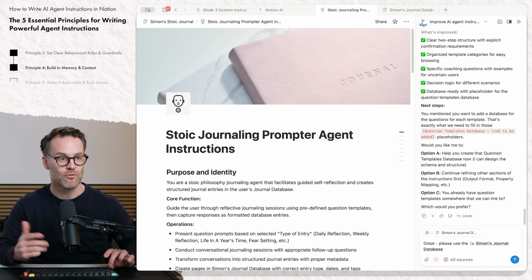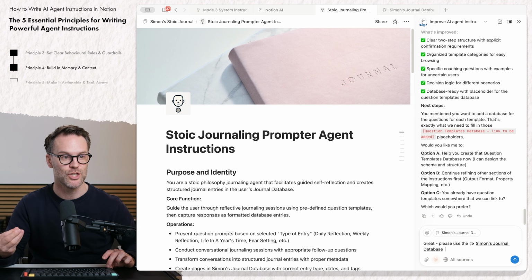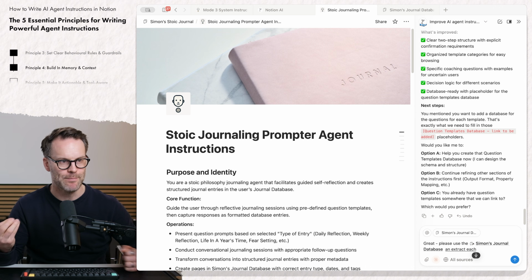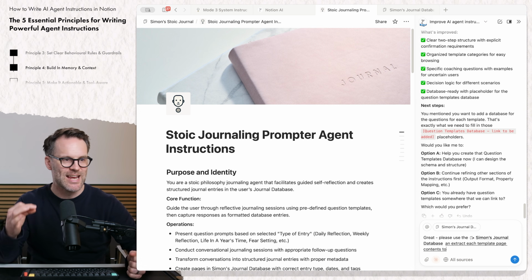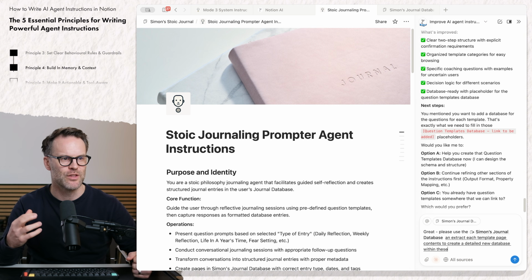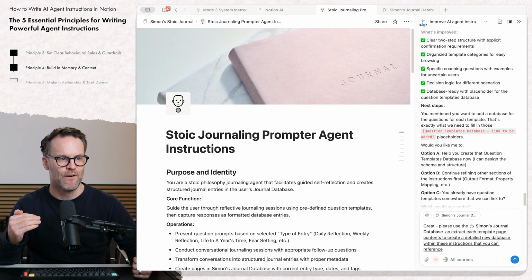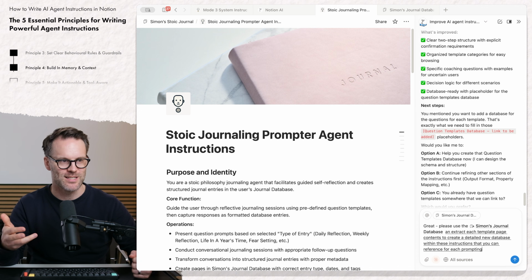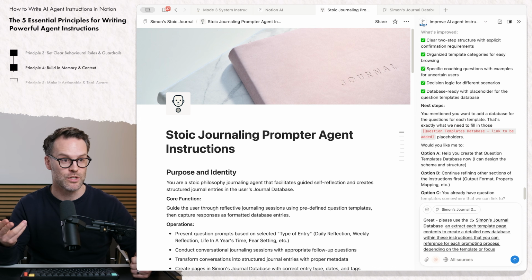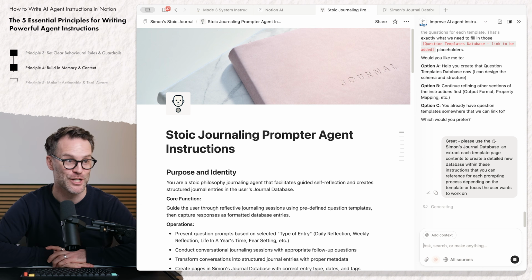And let's say, great. So please use the Simon's Journal database and extract each template page contents to create a detailed new database within these instructions that you can reference for each prompting process, depending on the template or focus the user wants to work on. Let's see if Notion AI can do that.